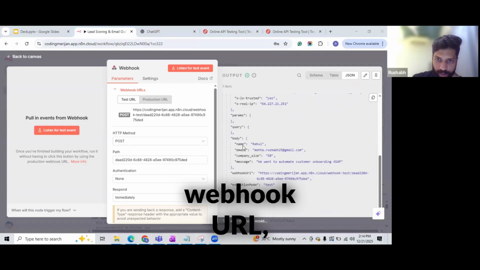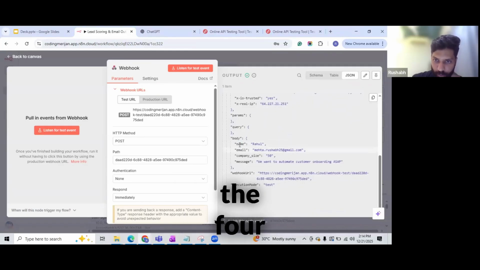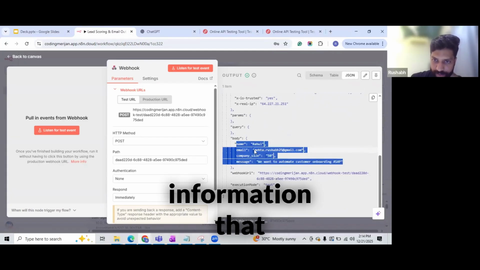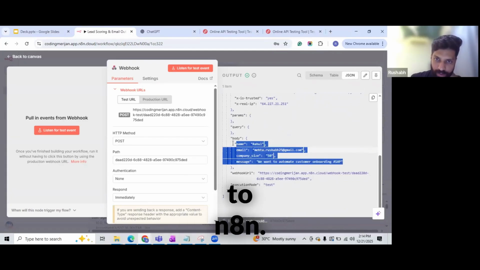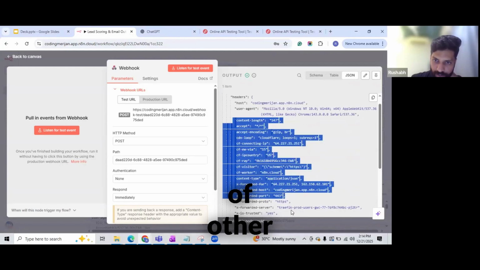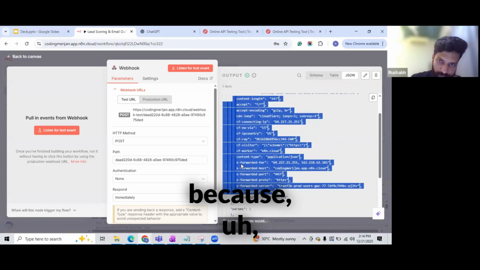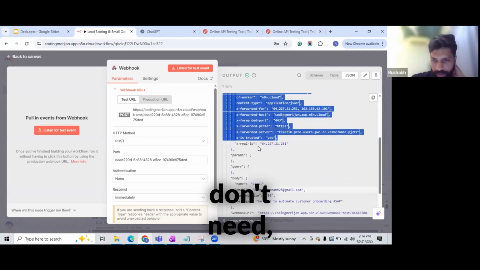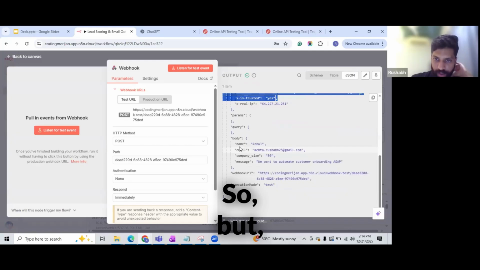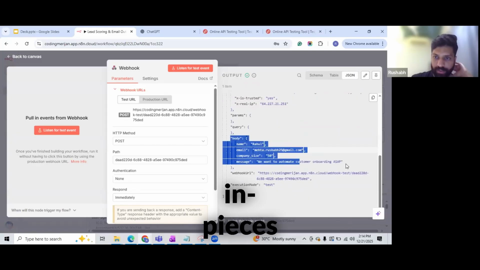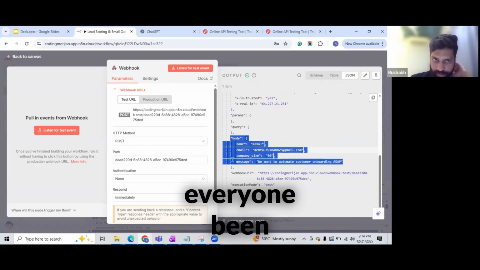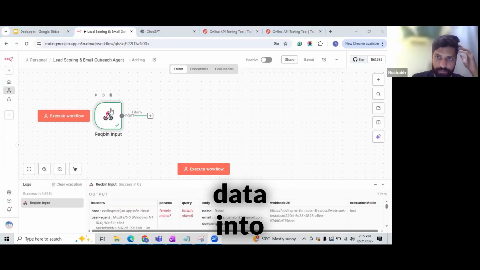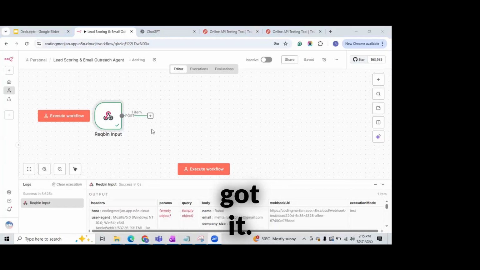So as you can see, webhook URL, name, email, company, message. These are our 4 most important pieces of information that we have brought over from ReqBin to N8N. But along with that, a lot of other stuff has also come, because we are taking the data of one tool and bringing it over to N8N, and so it has its own set of other data fields that we don't need, but it's still there. But these are the 4 main pieces of information that we need to bring over. So has everyone been able to do this? Is everyone getting their data into the webhook? Yeah, we got it. Amazing.